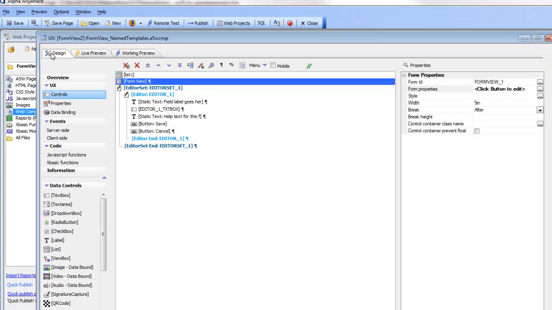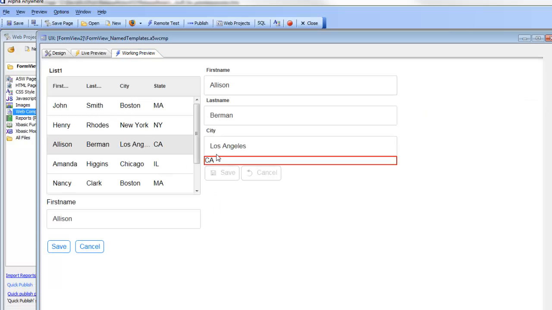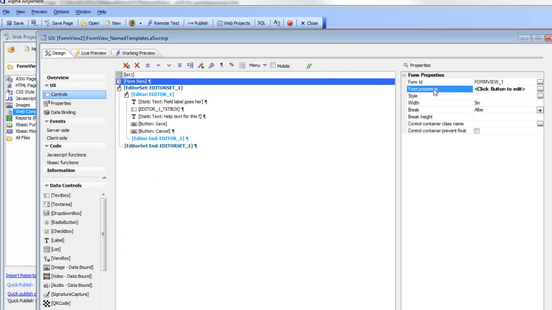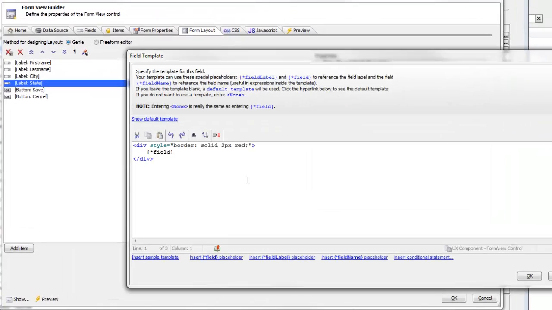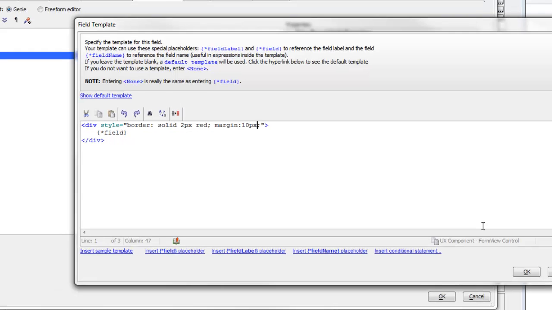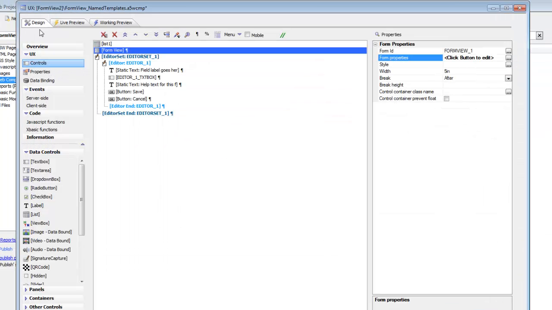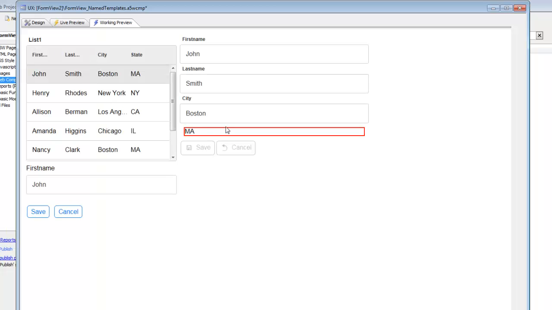So let's go back now into the form view itself, and also let's make it so that the state field isn't touching the city field above it. So we'll put a margin around that. So let's go here first to the state field, and the first thing that we're going to do is put in a margin of say 10 pixels. So let's look at this quickly and see now that we have a margin so that the state field now is no longer touching.